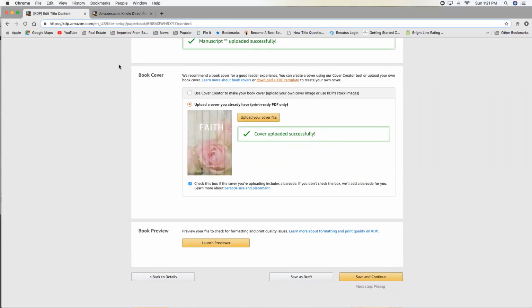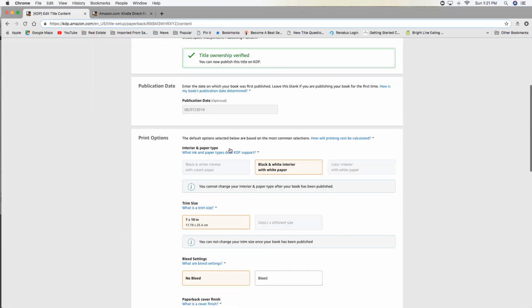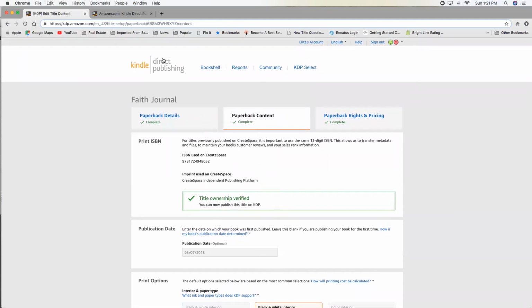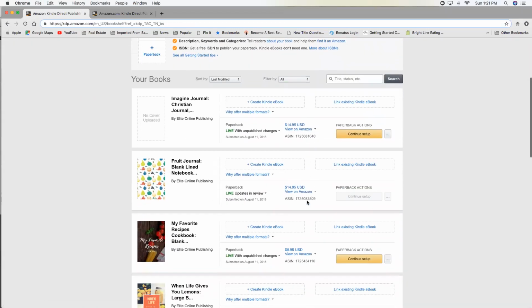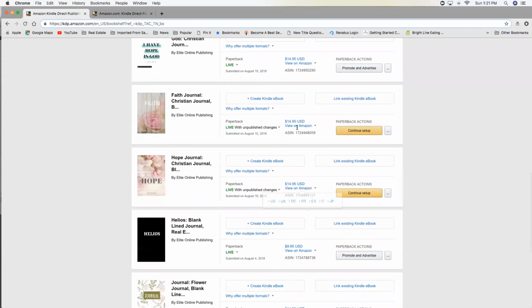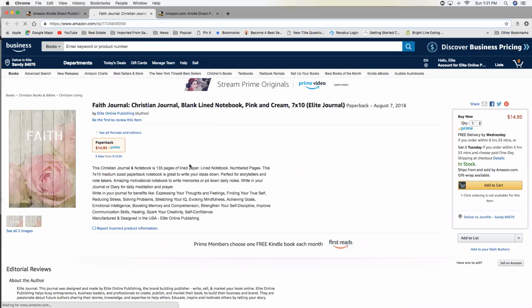And if you don't know what your book size is, you can view it on Amazon. So, you could just search on Amazon or on your bookshelf. We haven't changed anything yet, so I'll just show you. So on your bookshelf, we're doing the Faith one. You can say view on Amazon and click there. So this is the book we're trying to fix, the cover.